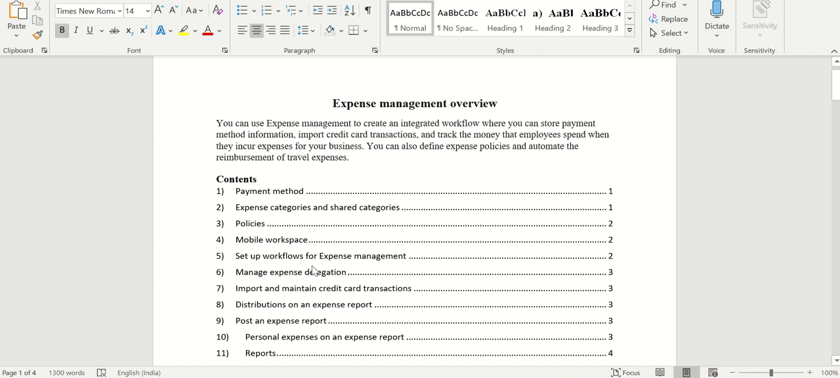Then we have workflows for expense management. Basically, an employee submits for approval and the manager approves. So that kind of setup is managed through workflow.